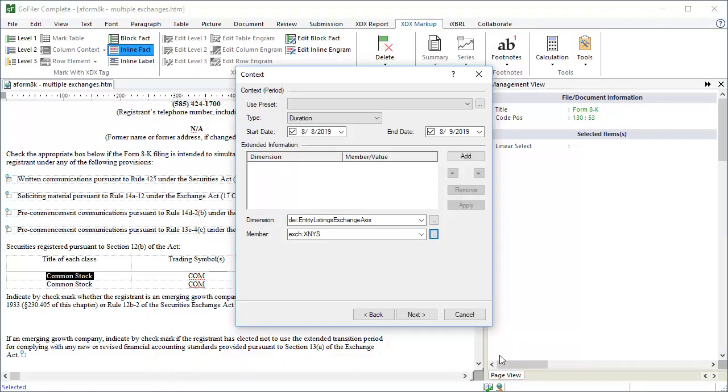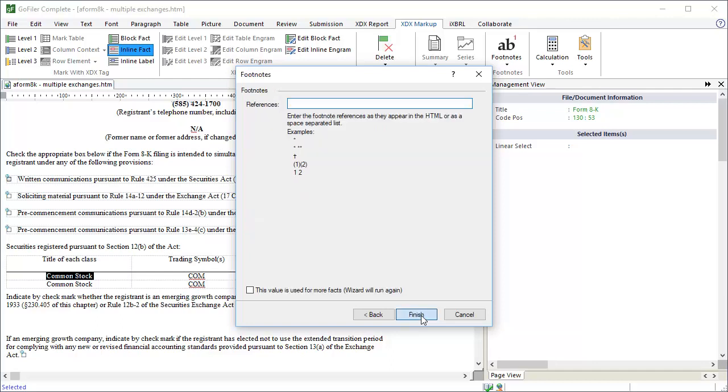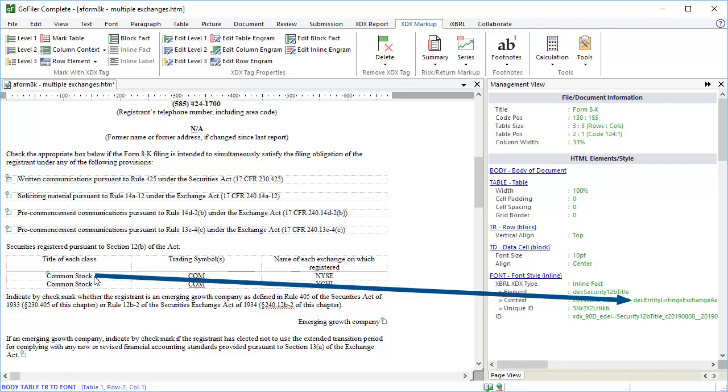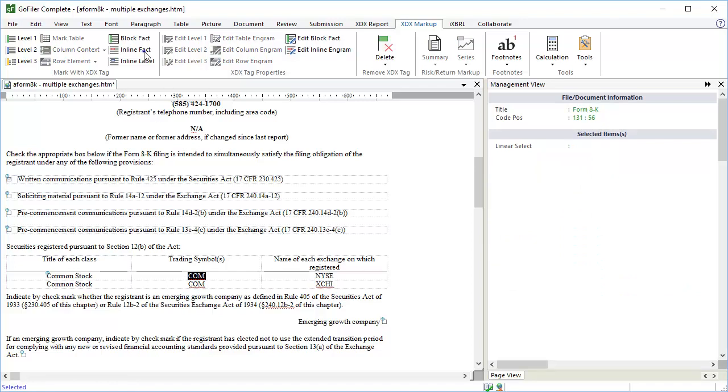Click Add to add the information to the context. Now click Next and then the Finish button. Our XDX engram with the dimensional information has been added to the title. Now repeat the process for the trading symbol and the exchange.